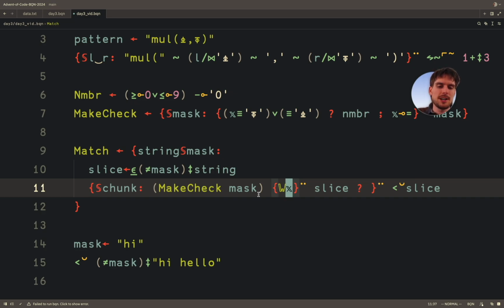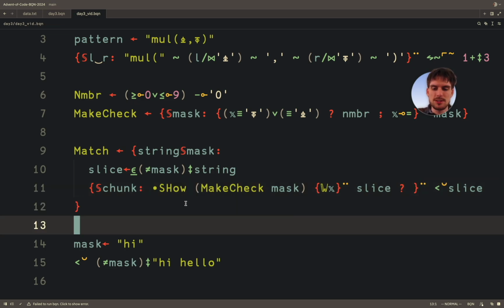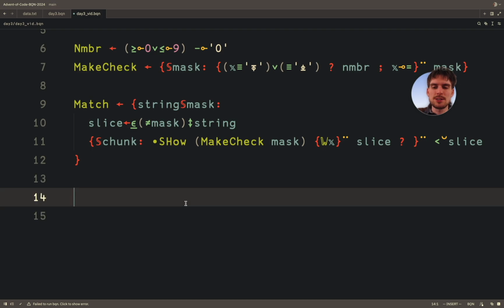And if we give it the X, which is the current slice, because we're going over each of them, then this should call the check on the slice. This would give us back, well, we can actually show that. So let's do a match on a mask, hi, hello on the string, or actually hi, and show that.